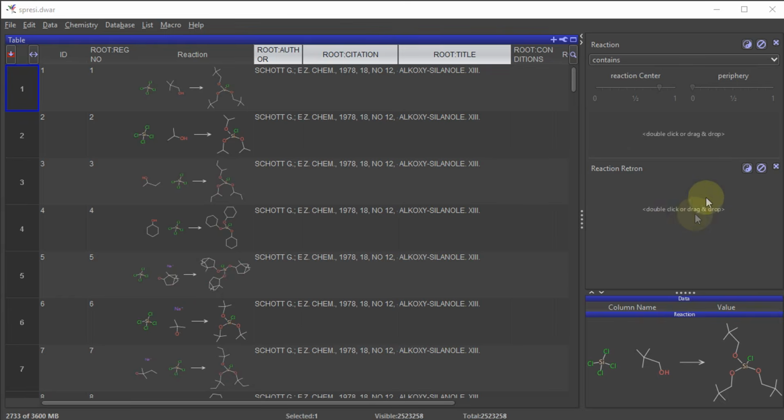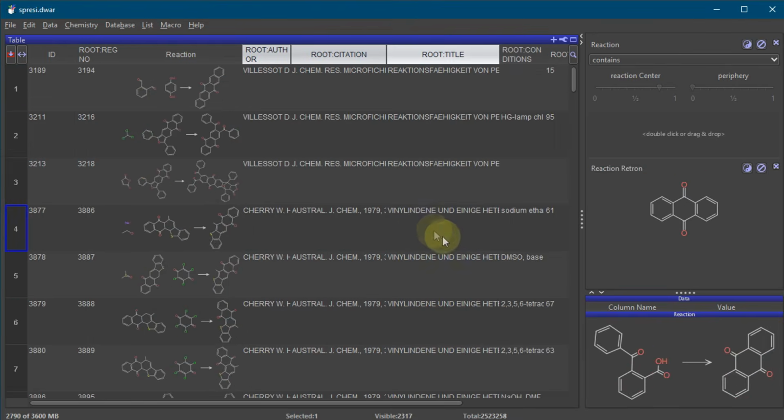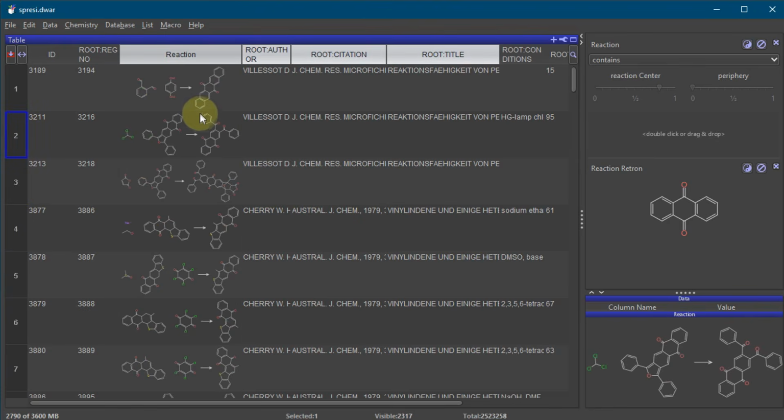Now let's talk about the reaction retron filter. Here you only input the product. It will show only those reactions where the fragment you drew was actually formed during the reaction. It's perfect for finding all possible ways to synthesize a specific molecular fragment. Here is how it works with anthraquinone.